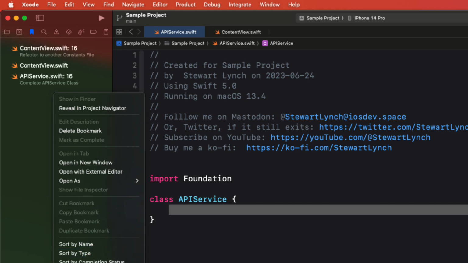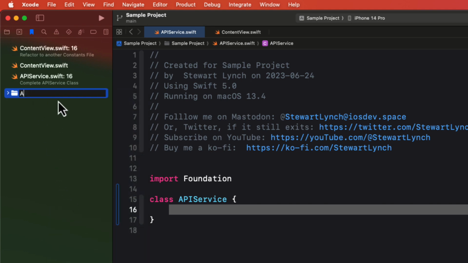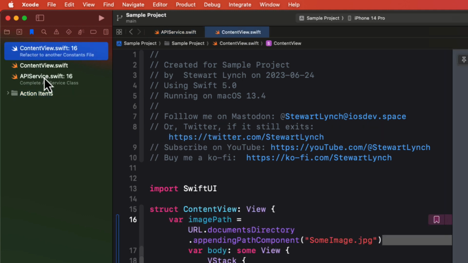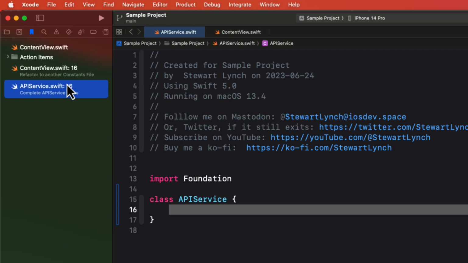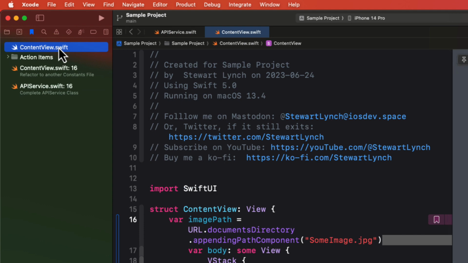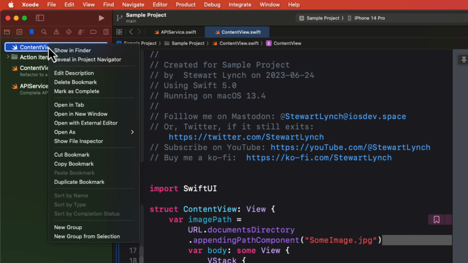Well, we can also group bookmarks. So for example, I could create a folder called action items. And those two action item bookmarks that I had, I can drag into that folder and they become part of that grouping. For any of these bookmarks, I can tap on any of them and it'll take me directly to that particular location. Now, to be honest with you, I'm not quite sure what the benefit of a bookmark is without a line number reference. And if you want to remove a bookmark, I can simply right-click on it and choose Delete Bookmark.